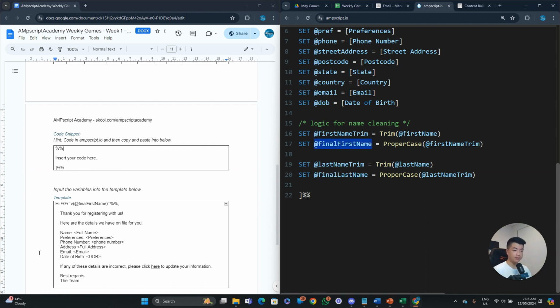Let me show you first. So we literally can do this, right? And then space, let me create a space there, and just paste in the last name. So we can do that if we really wanted to.